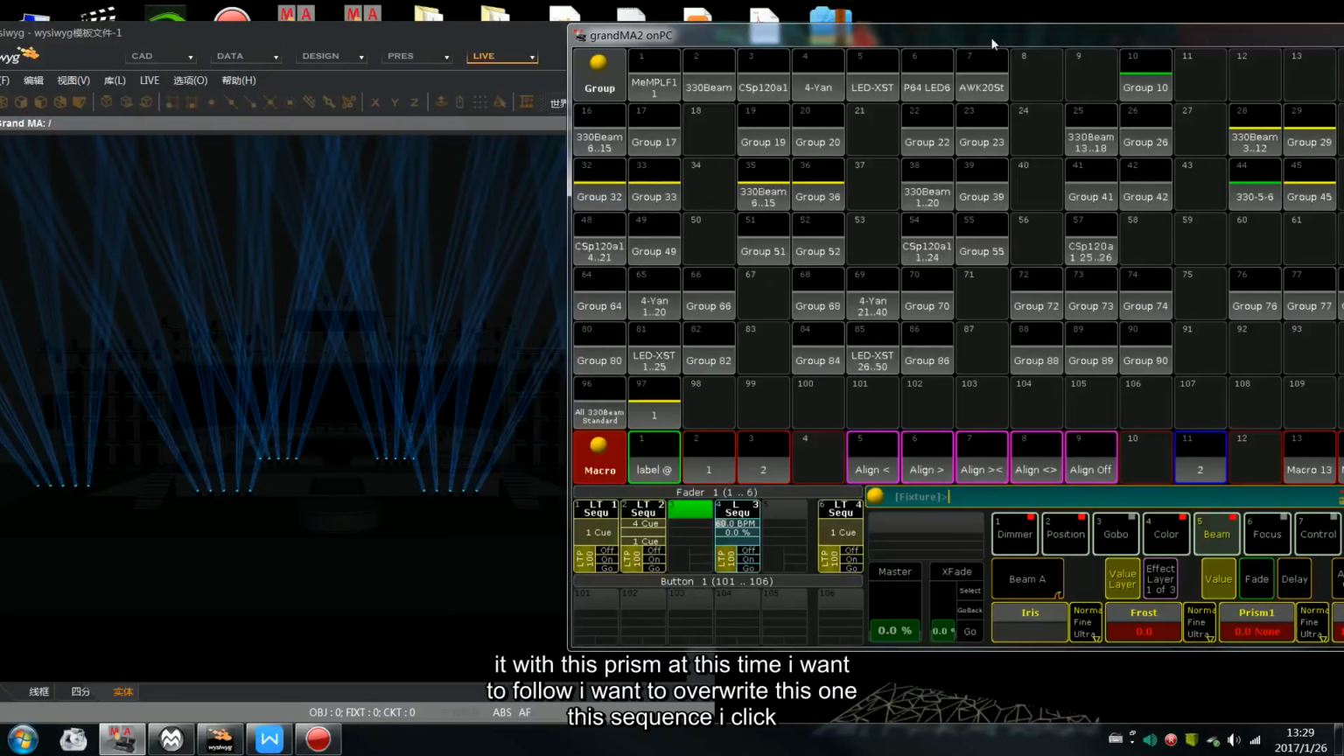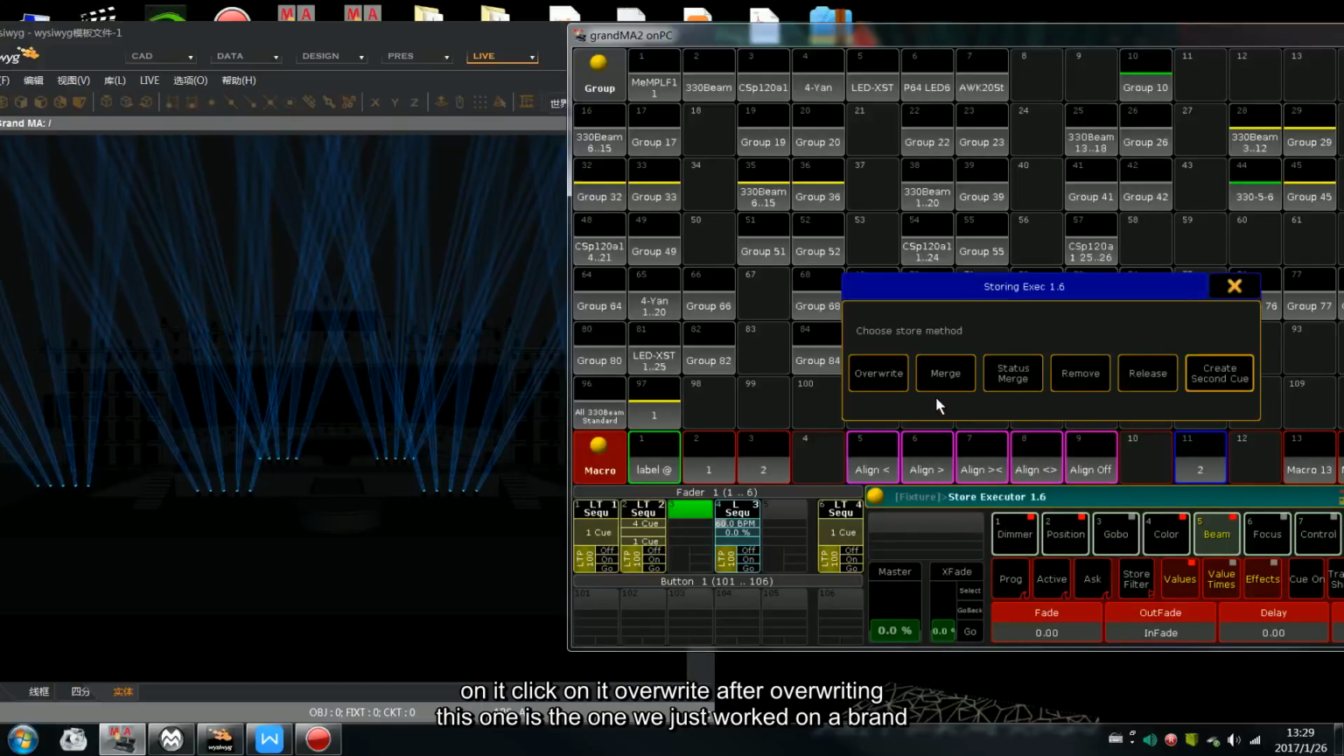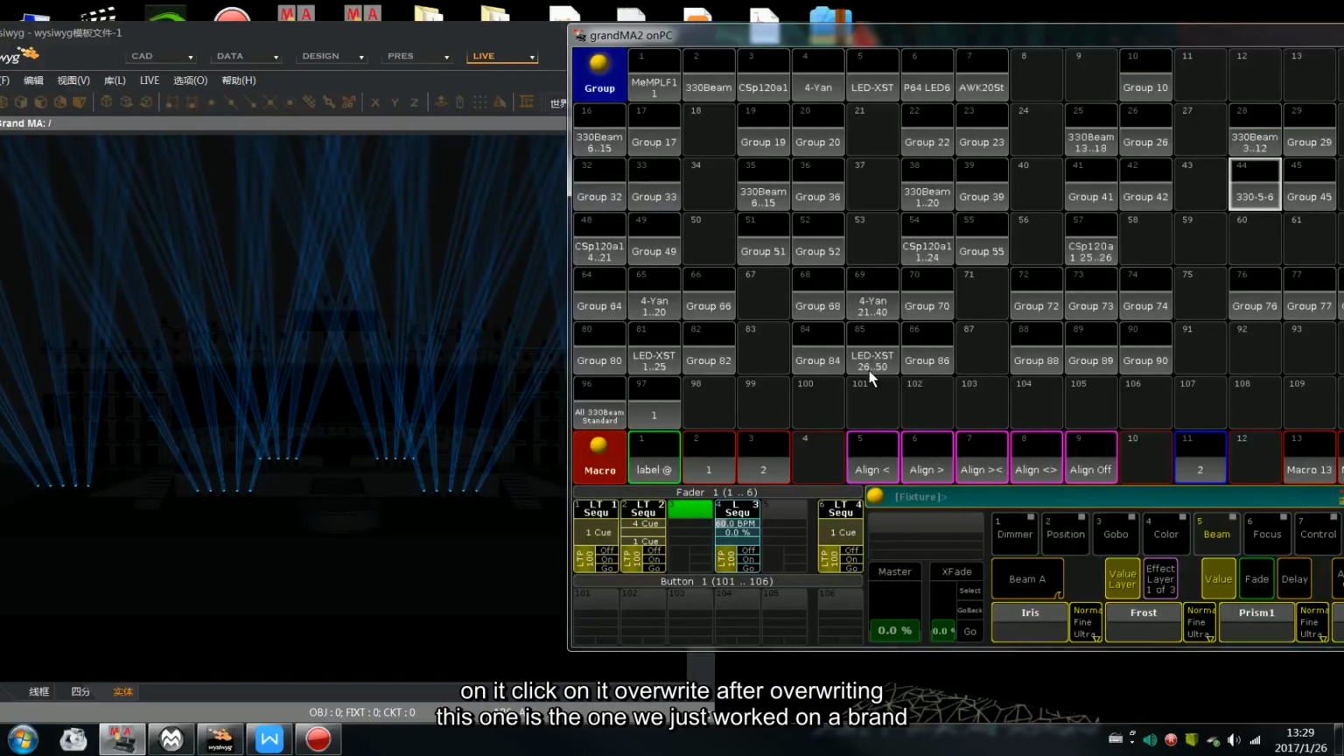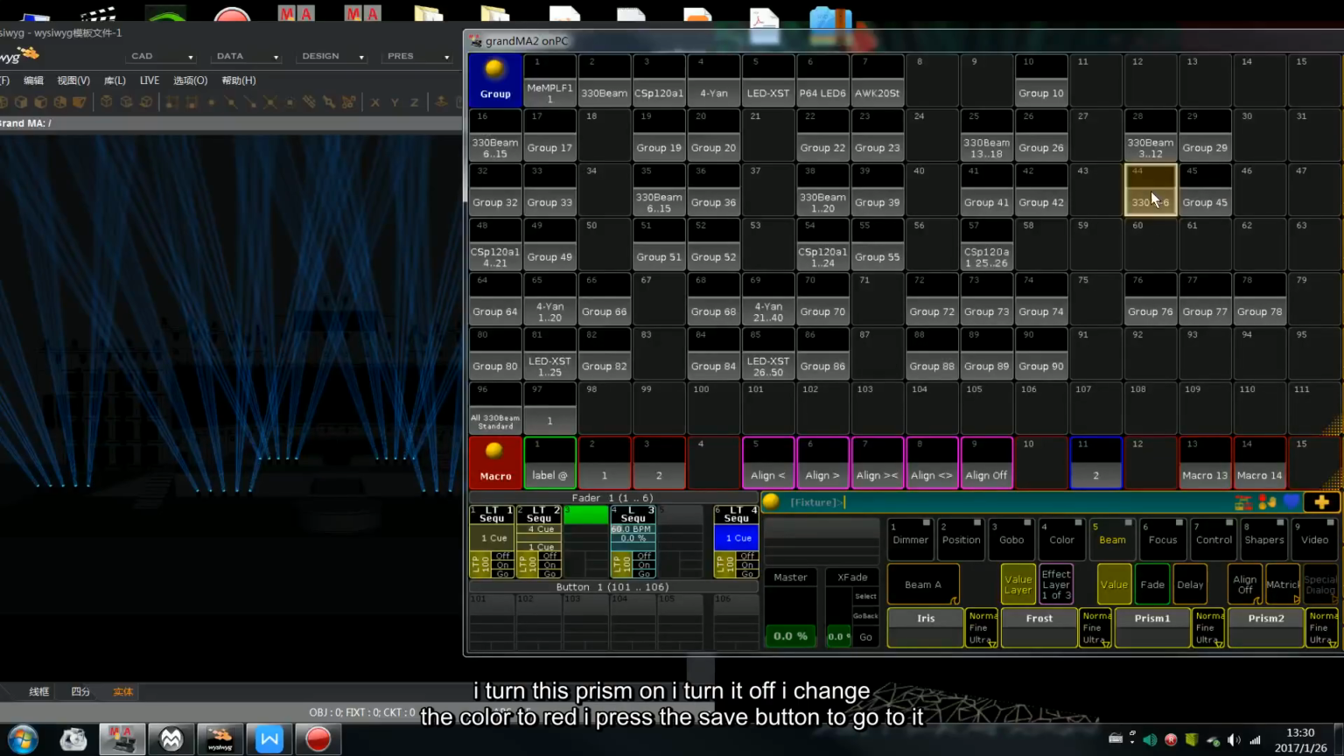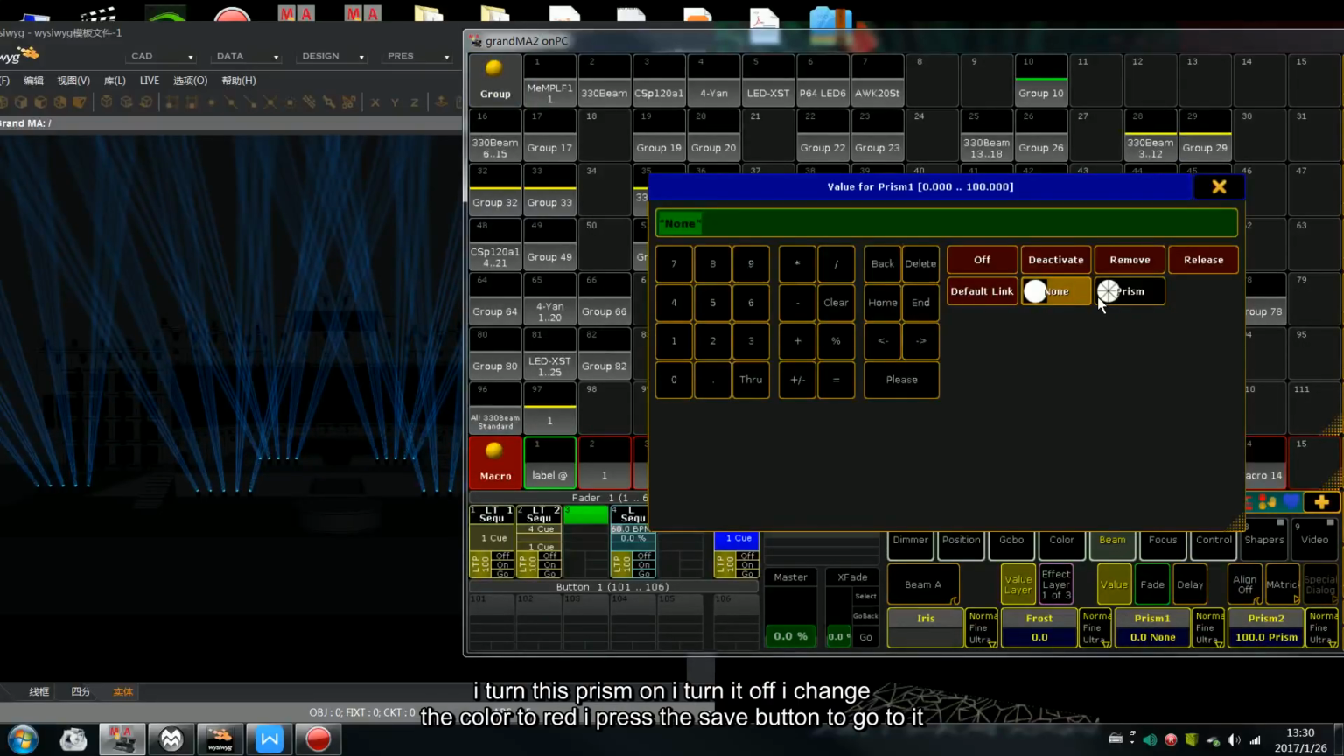At this time, I want to overwrite this sequence. I click on it, overwrite. After overwriting, this one is the one we just worked on, a brand new cue. This is the overlay, so let's merge. Then I select this light fixture. I turn this prism on, I turn it off, I change the color to red, I press the save button to go to it.